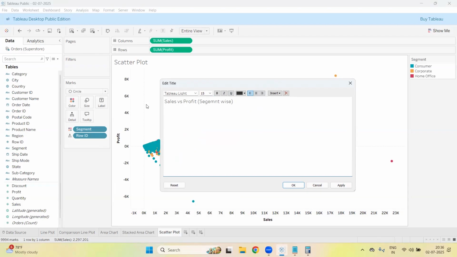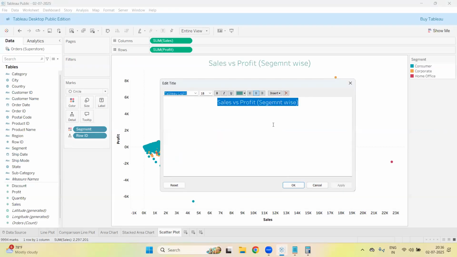I'm just adding a title in this way. And I'm going to keep the title with a different color, in the center, and bold. I'm going to keep it in bold and click on apply.